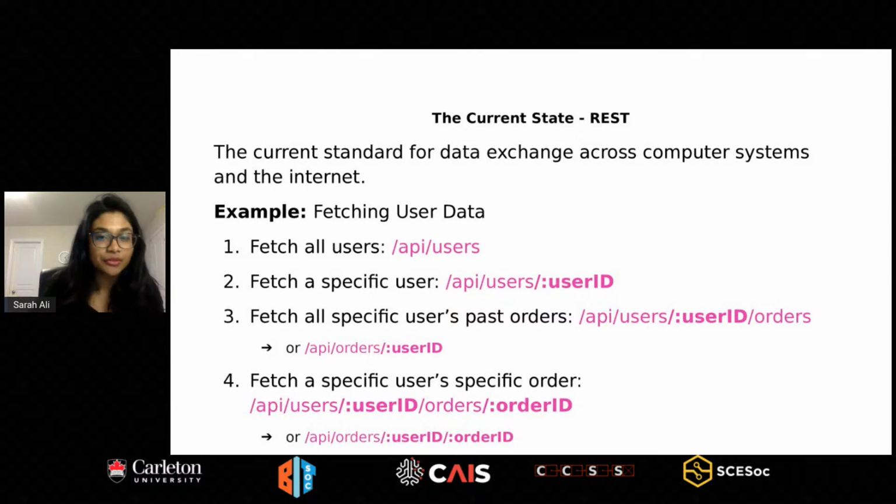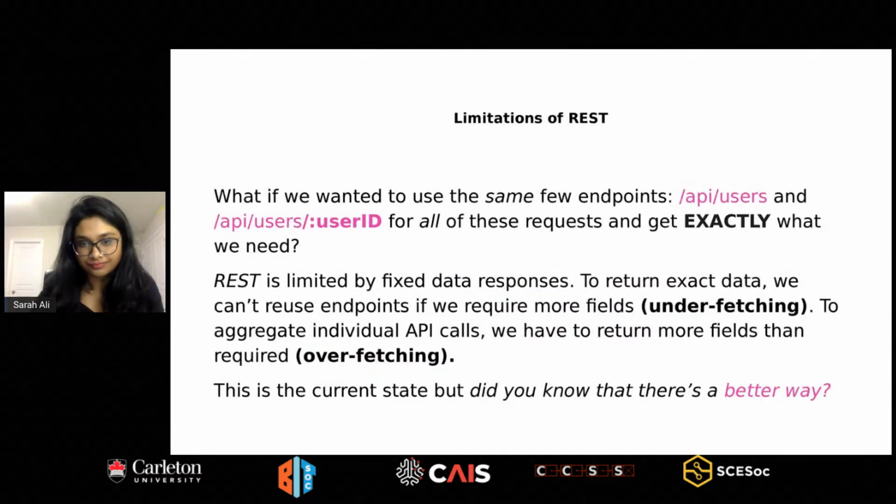For example, down here, we're trying to get only one user's one order. The more specific you get, the crazier the endpoints get. That's really confusing and not really fun for developers to use, because they want to use as simple endpoints as possible to get the specific data that they require. So this is where people started complaining about REST.